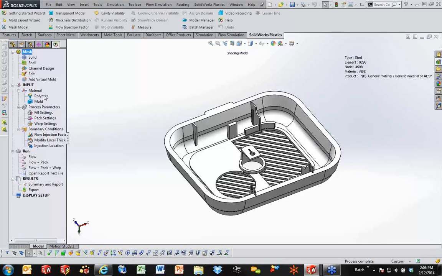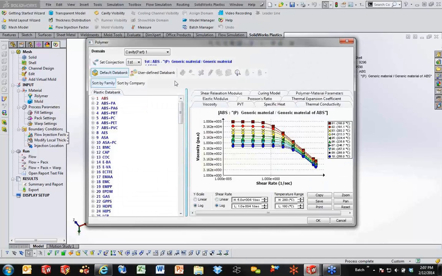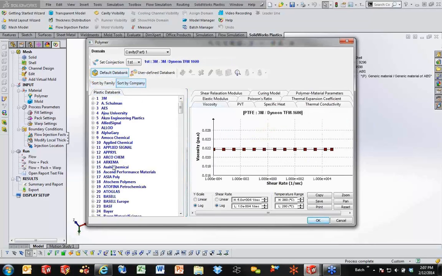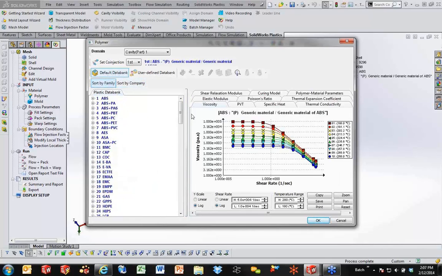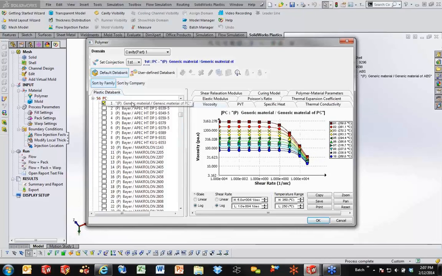The main thing we need to look at next is what polymer do we want to actually inject into it? So what is the part going to be made from? If we look in our database, we've got a couple of different ways that we can look at it. We can look at it by family, so ABS, polycarbonate down here if we want to do polycarbonate, or we can look by the company that manufactures the plastic. Whichever way we want to look at it, we're just going to go with generic polycarbonate on this particular analysis. So we'll go into the polycarbonate, and we're just going to pick generic.